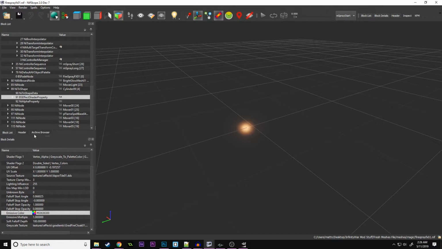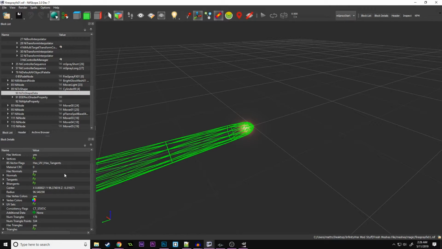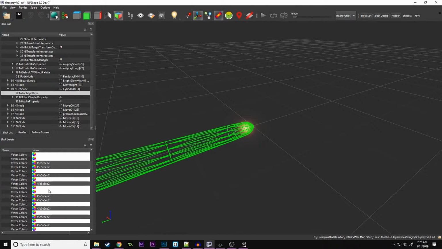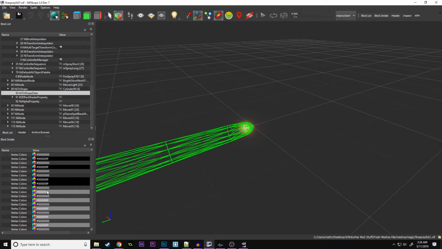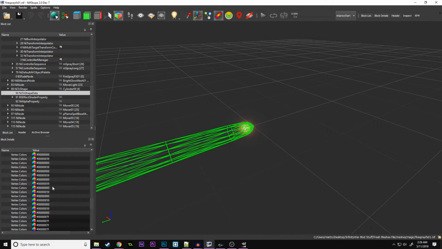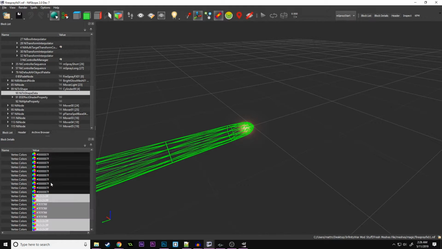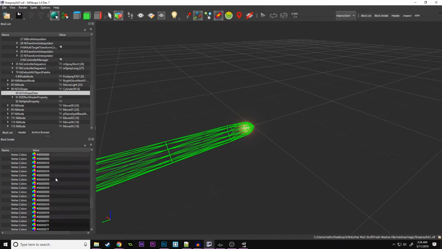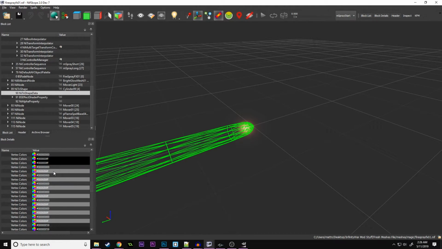Emissive color won't matter except for a couple things. So if you go into tri-shape data, for some NIFs parts of the spell, these colors will be the color of the actual spell. So for instance, for the flame spell, some of them were orange. So you'll have to go through and manually change all these, whatever color you're using. Mine was purple, for instance.